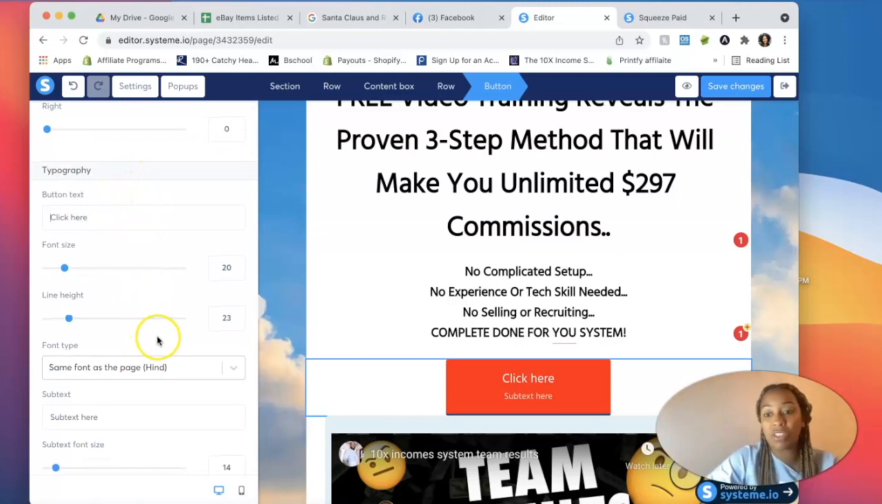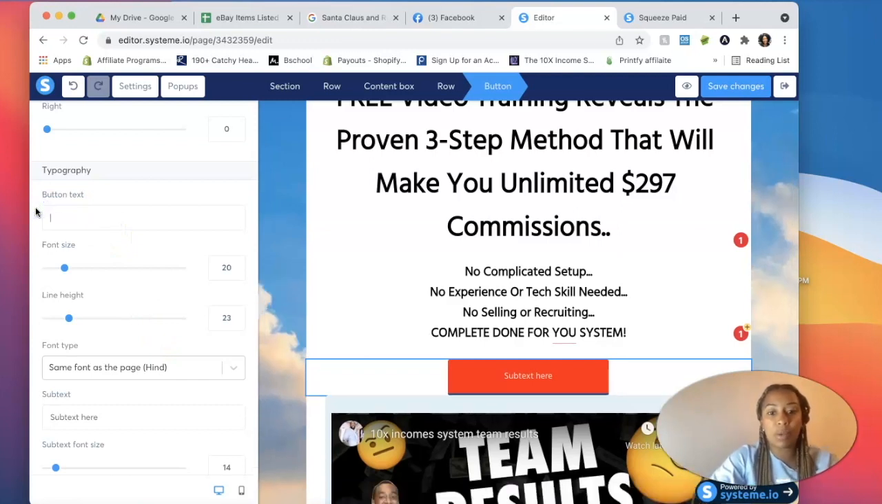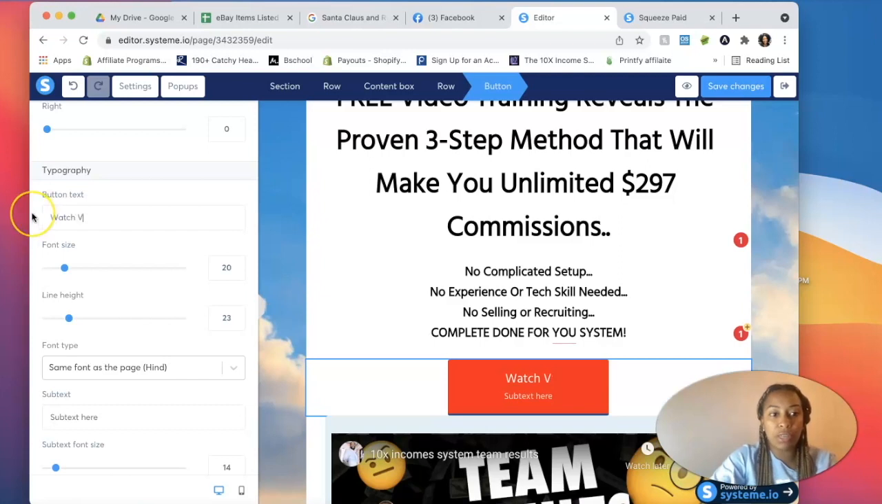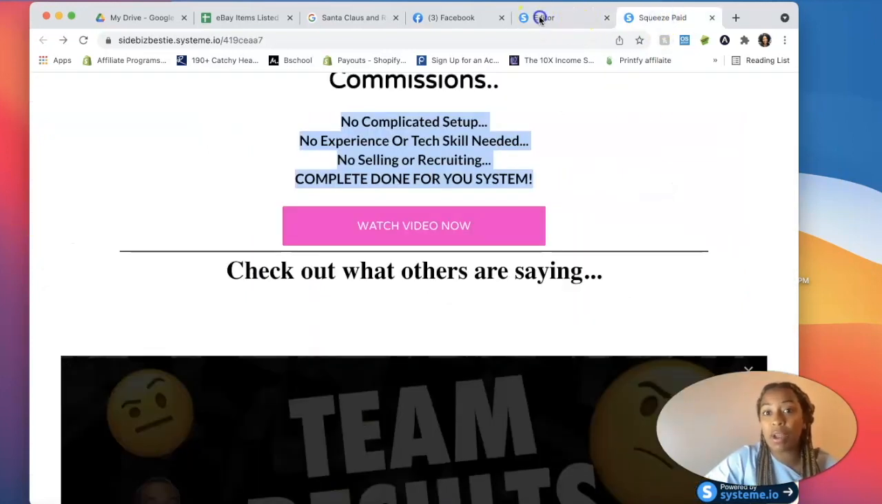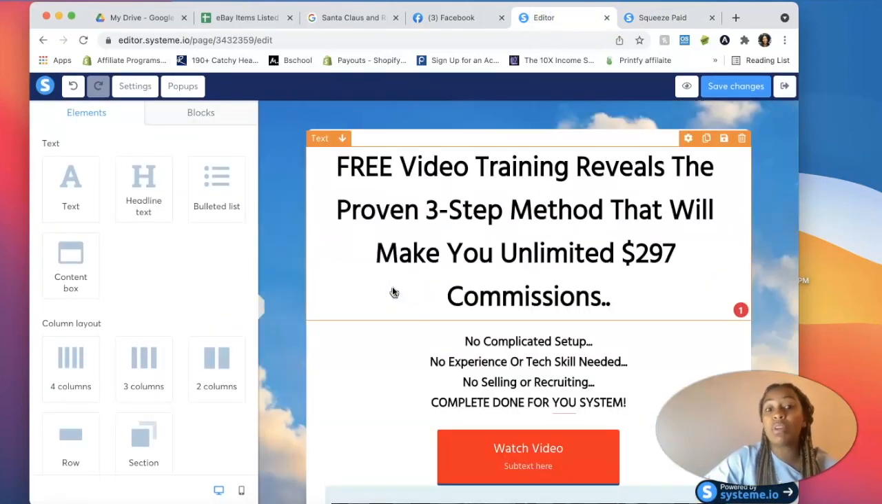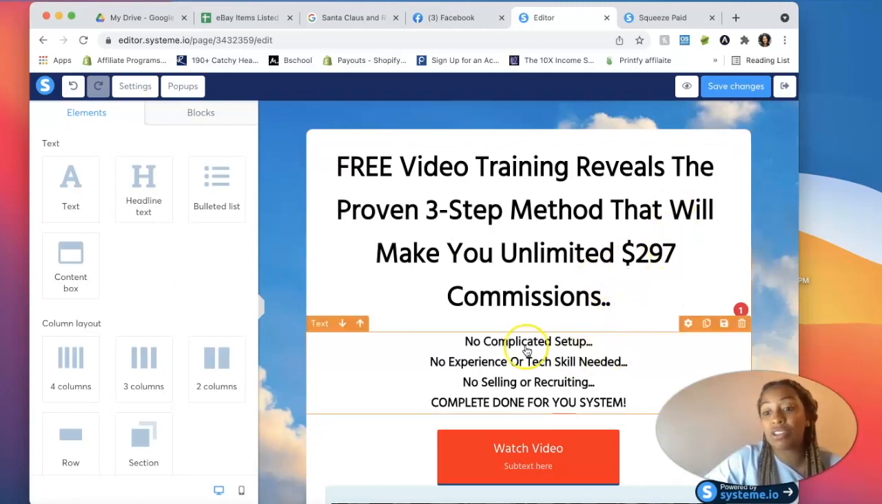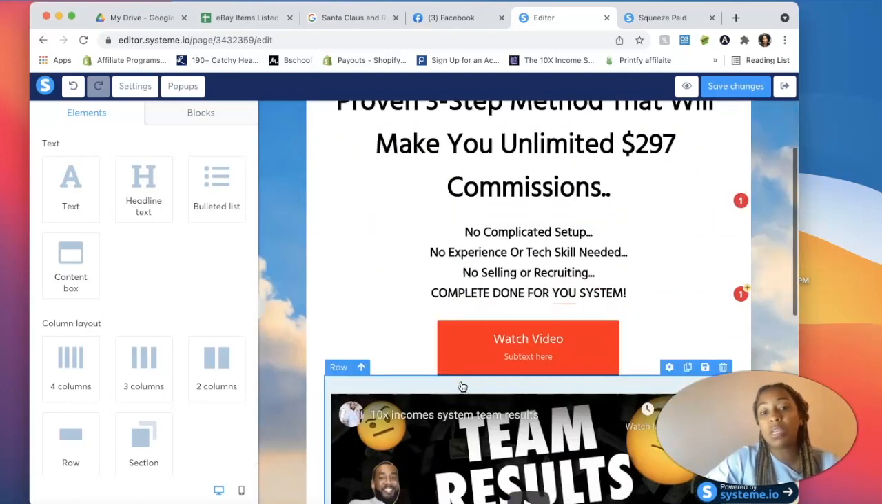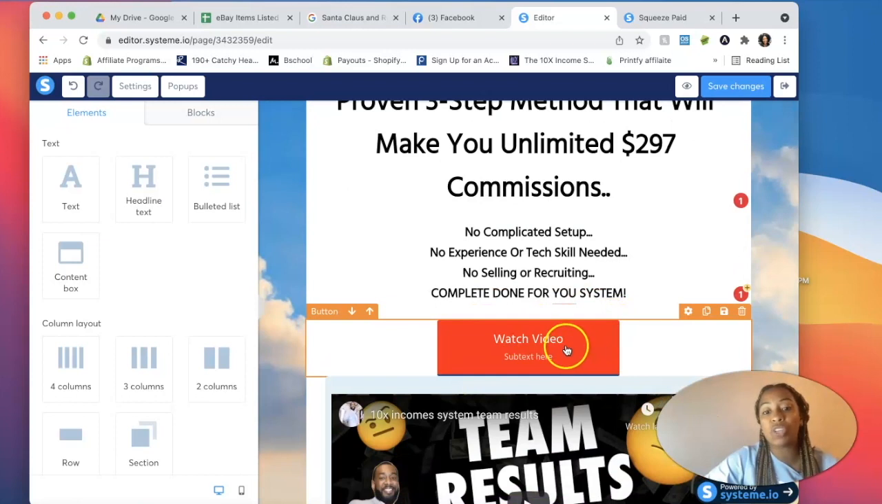So everything is on this page. You're going to find the color. You're going to be able to change the words, right? So we're going to change this and we're going to put watch video, right? Because that's the information that we're letting the people know. We're letting them know free video training reveals the proven 3-step method that will make you unlimited $297 commission. No complicated setup, no experience or tech needed, no selling or recruiting, complete done-for-you system. Watch video, right?